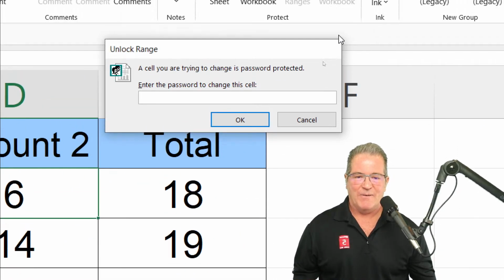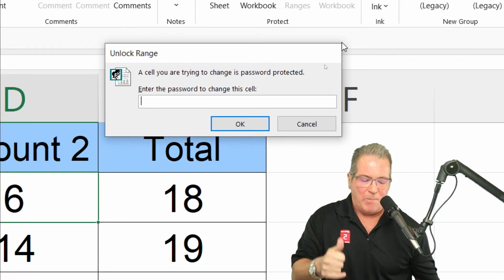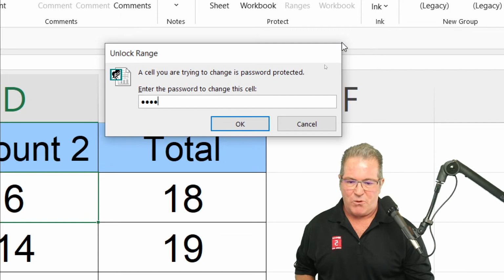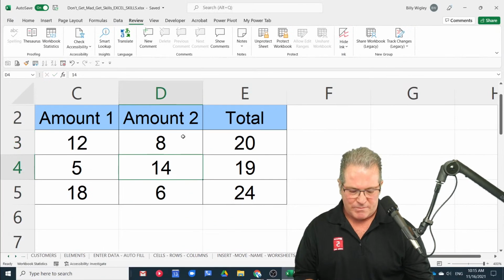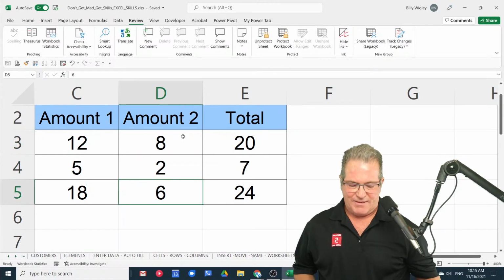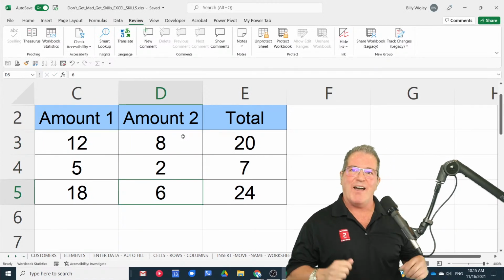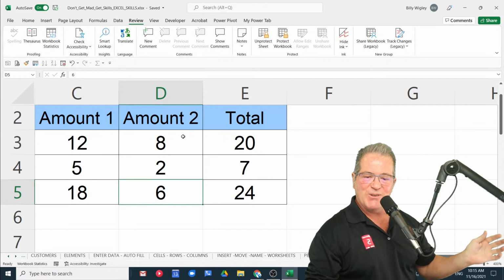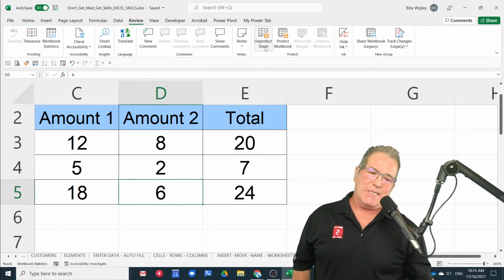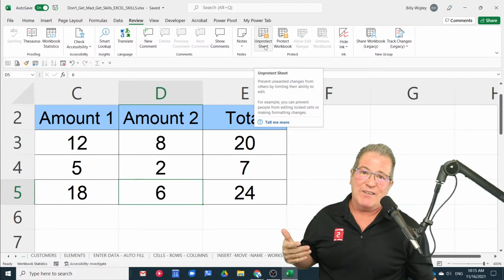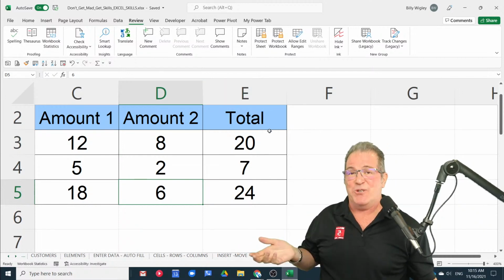Check it out. Now, we could have gone without a password. 1, 2, 3, 4. That's the password. Press OK. Now I can edit. See that? Isn't that cool? There you go. And now I'm going to unprotect the sheet. And I don't have a password, right? So Unprotect is just going to unprotect it just like that.